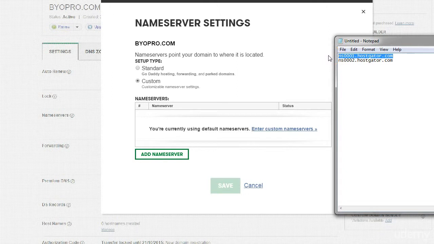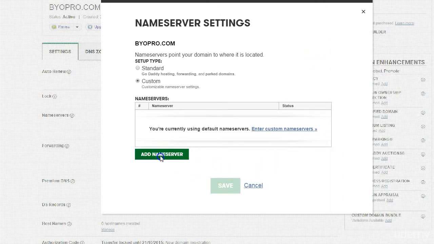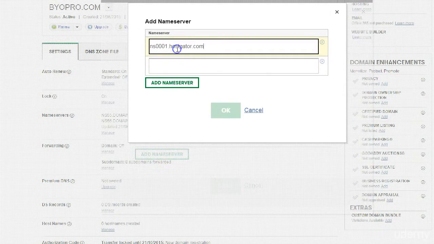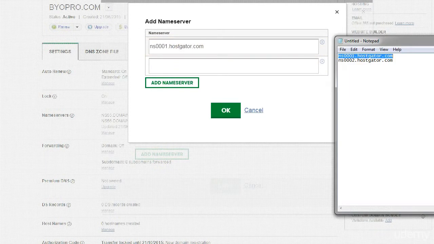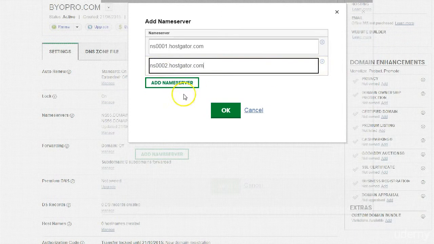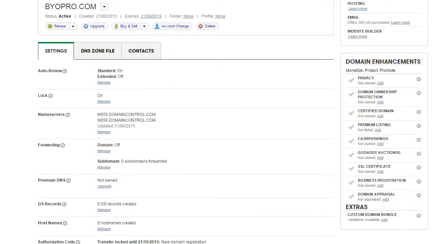So whatever it is for you in your email, you want to copy and paste the first one here, select add name server there, and paste it in. And then do exactly the same thing for the second one, copy and paste, and add it in there as well. And then once you've done that, click the save button, and you'll be brought back to this screen, which is your domain details screen. And you will have probably noticed that your name servers is actually just the same as it was before. It hasn't looked as if it's been updated.